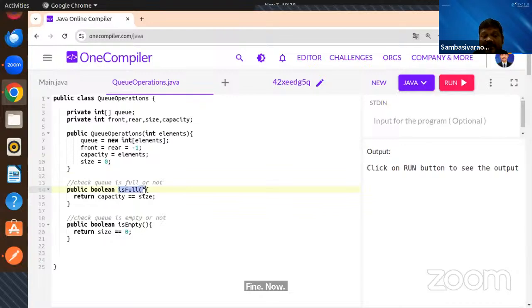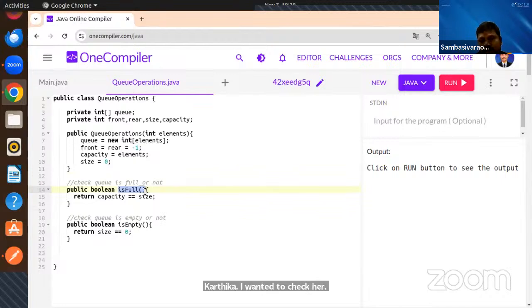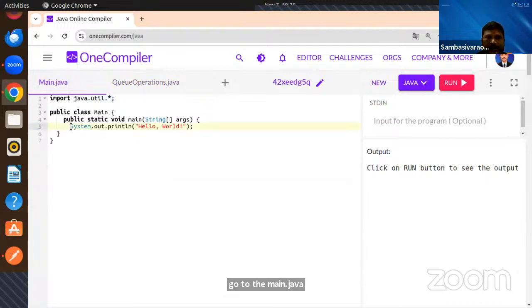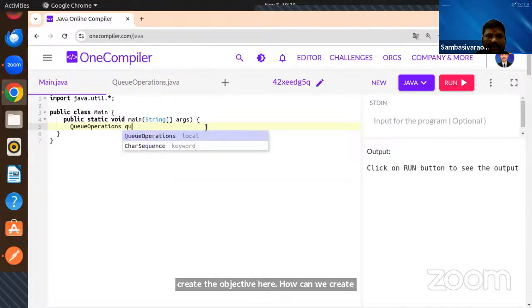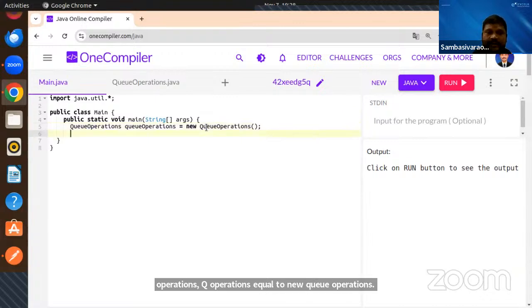Now, Karthik, check whether these functions are working or not. How can we check it? Go to Main.java and create the object here. QueueOperations queueOperations equal to new QueueOperations. Automatically we are able to create the object. Now check whether the first functionality is working or not.